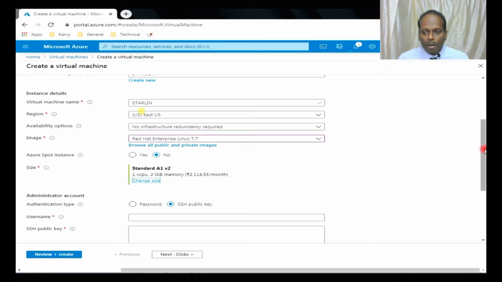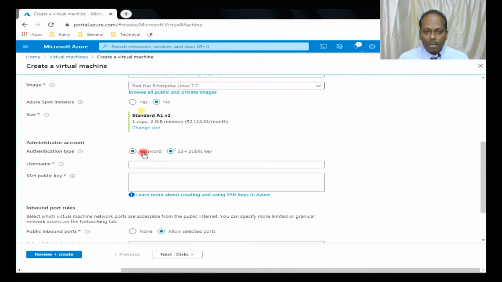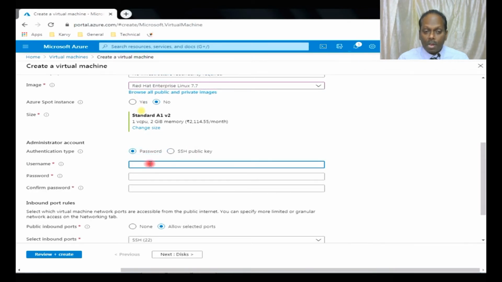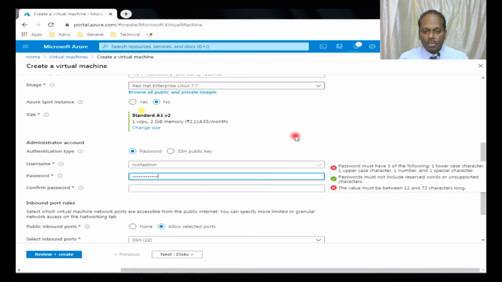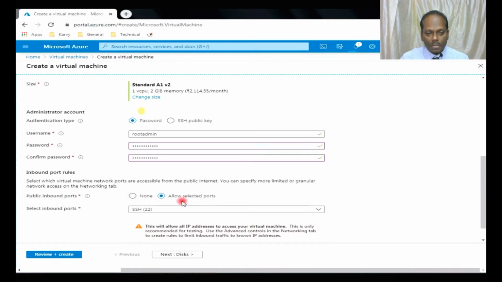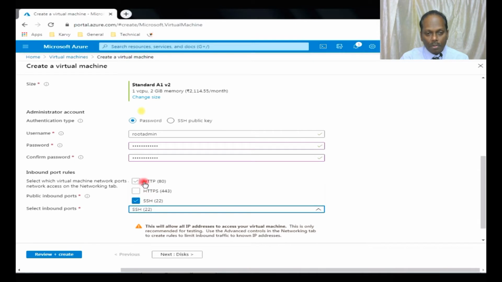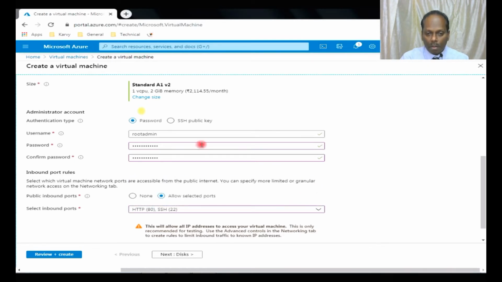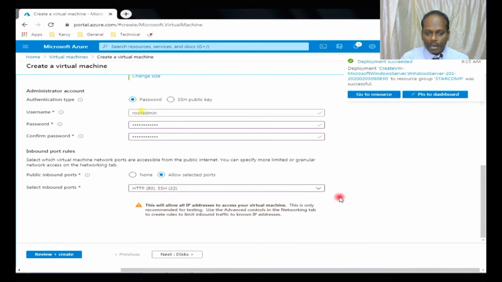See here too you have the option to give a password setting or SSH. I am setting a password, unlike AWS. So root is the default admin user. In AWS we have ec2-user. So I am providing the password. You select the ports. We'll also create an HTTP website along with this. So I have selected port 22 and port 80, and now Review plus create.